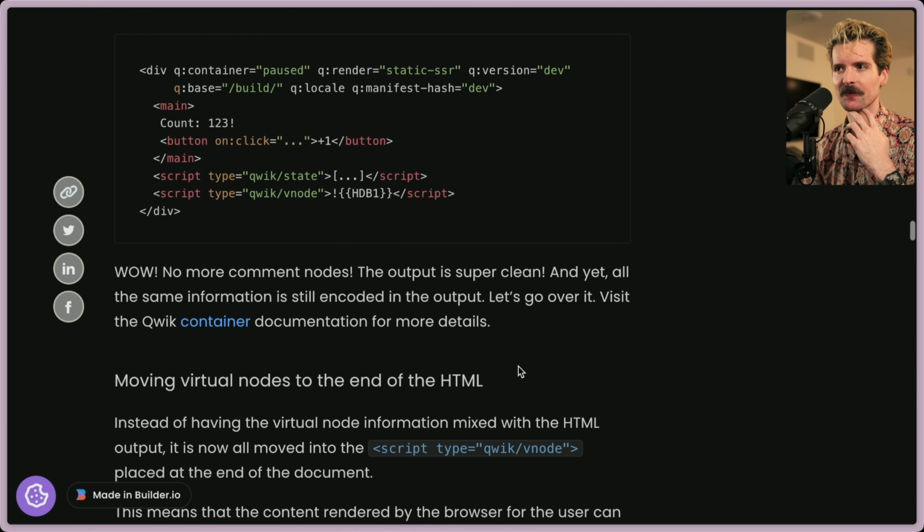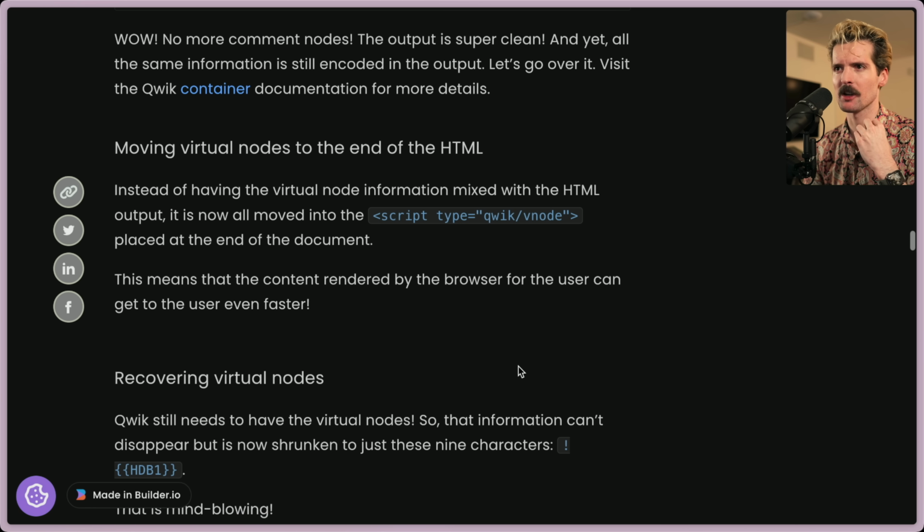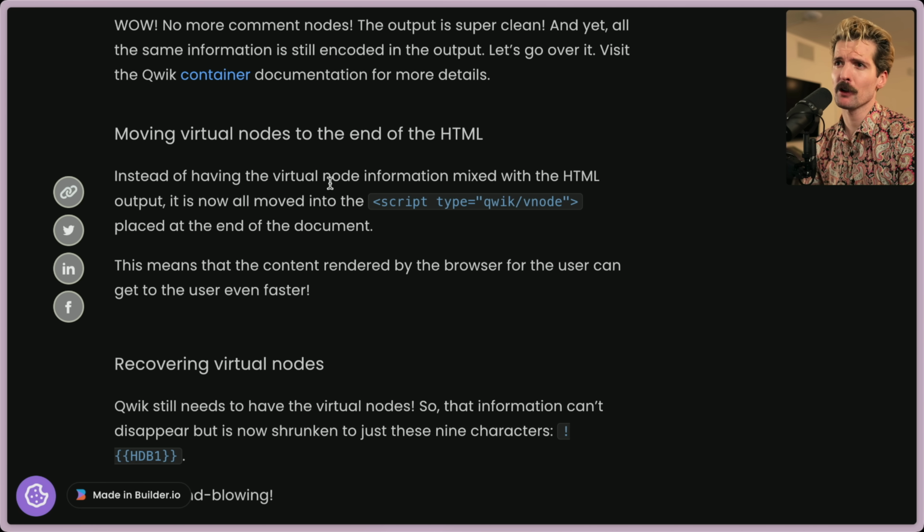Let's figure out how. Moving virtual nodes to the end of the HTML. This seems to be the big piece here. Instead of having the virtual node information mixed within the HTML output, it's now all moved to the end in the script type equals Qwik vnode element, placed at the end of the document. This means the content rendered by the browser for the user can get to the user even faster.